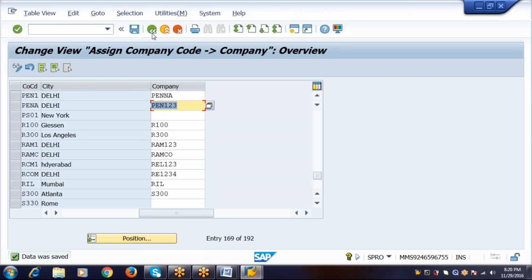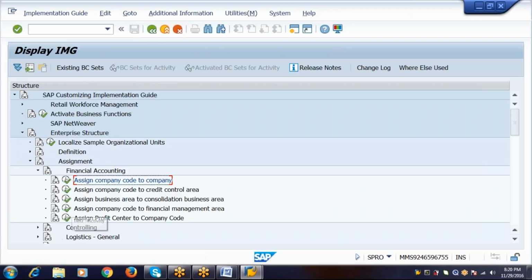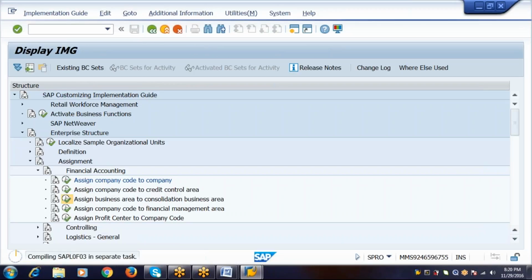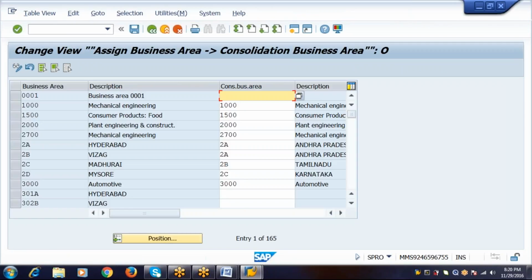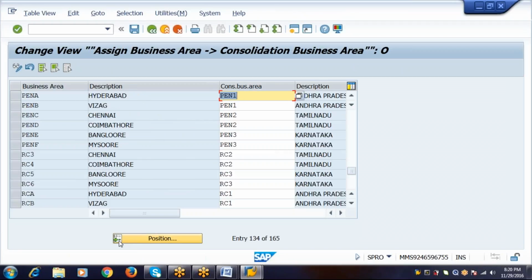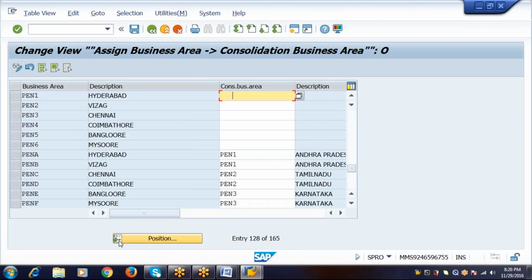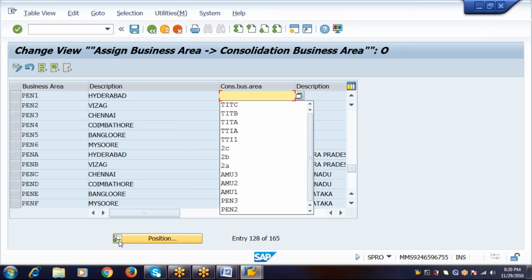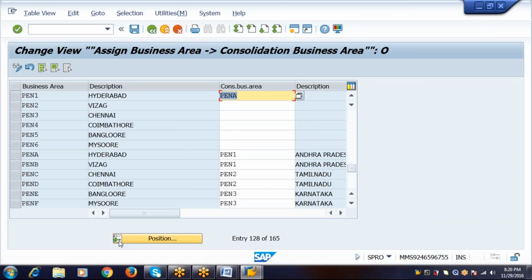The next thing we have to assign is Assign Business Area to Consolidation Business Area. Under this, we use the Position button, and enter what your business area is and what your consolidation business area is, PNB.